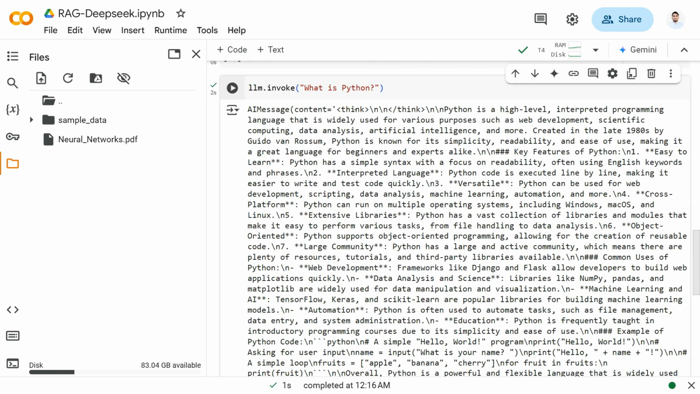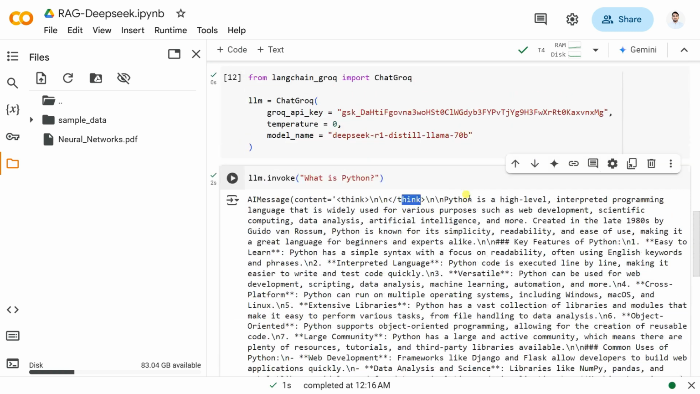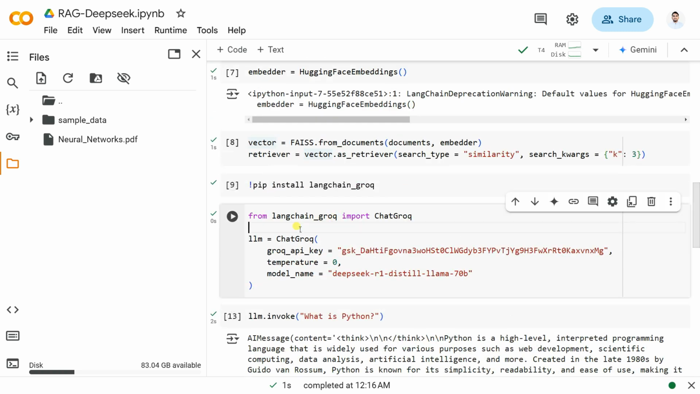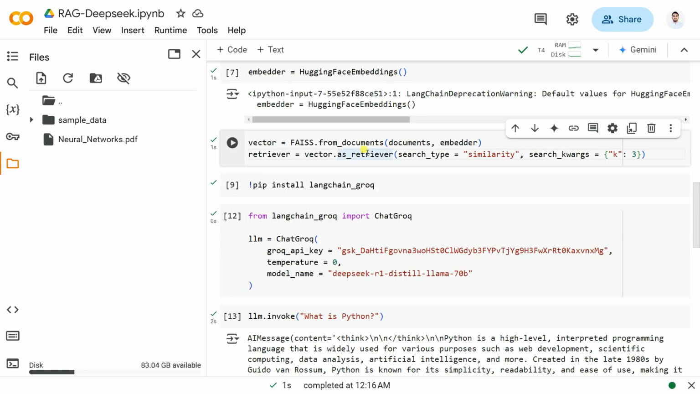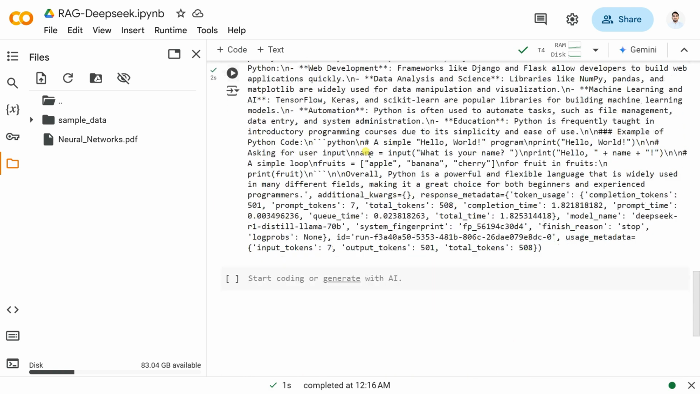So you can see here the think keyword, and that's our output that you can see here. Okay, so our large language model is actually working very fine. You can access our large language model called DeepSeek R1. You can also use Ollama here in order to access the DeepSeek R1 models.